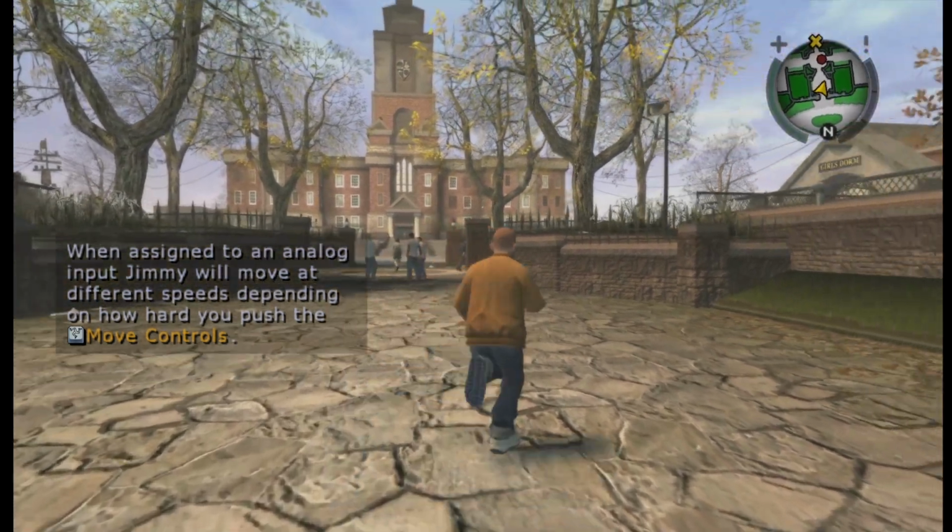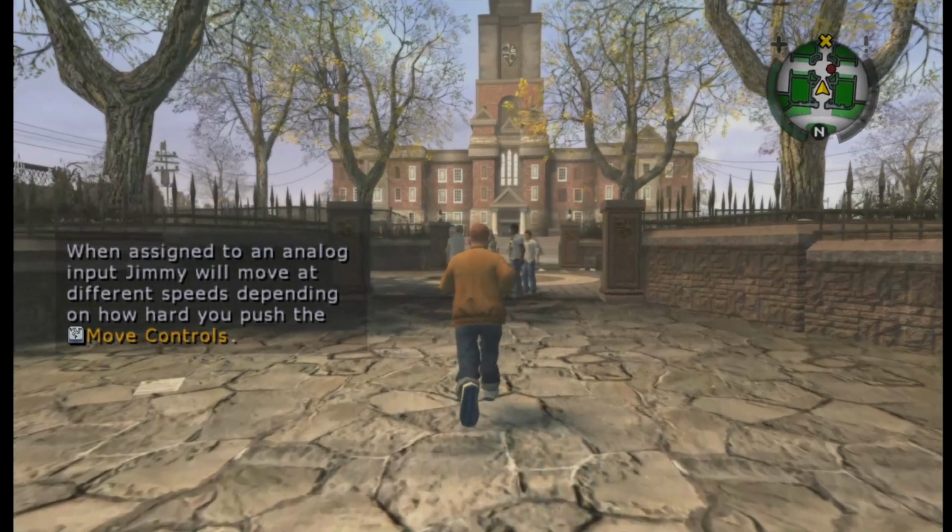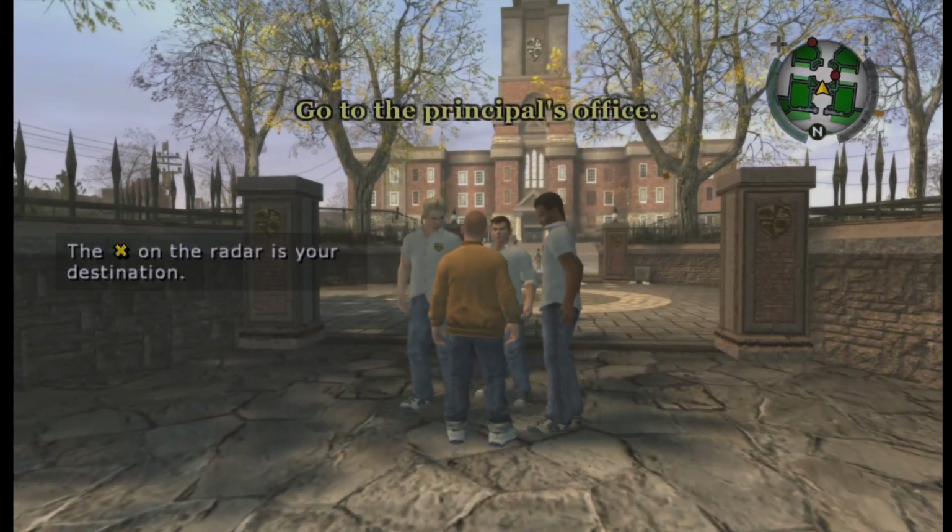And there you have it. That is how easy it is to change the control settings within the Bully Scholarship Edition game.